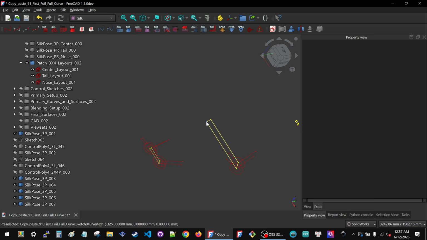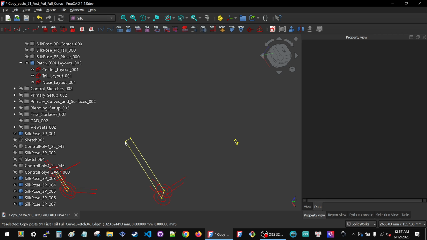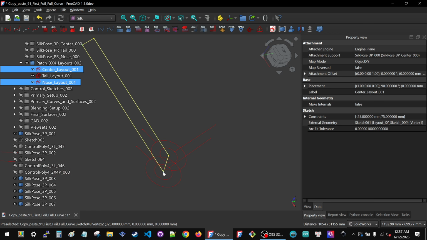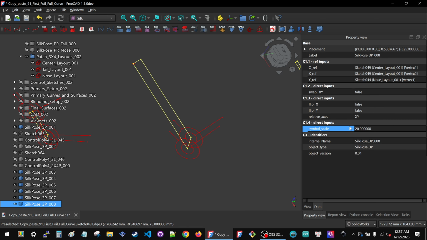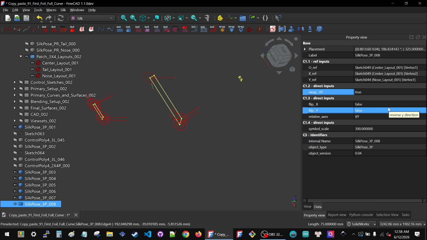Two more. X reference, origin reference, exact X reference, Y reference, create the object, make it big. The X-axis is pointing at the wrong reference, so I swap. The Y-axis is pointing in the opposite way that I want. I flip the Y. One more.